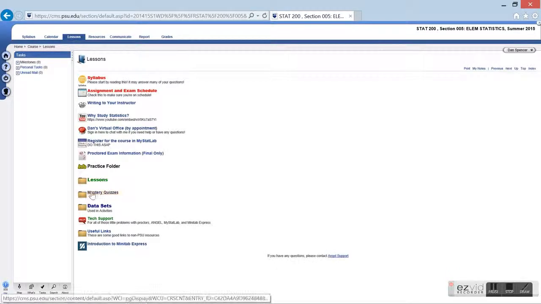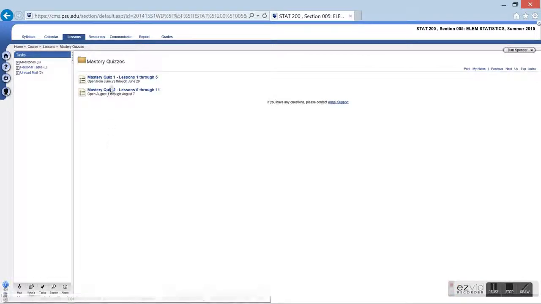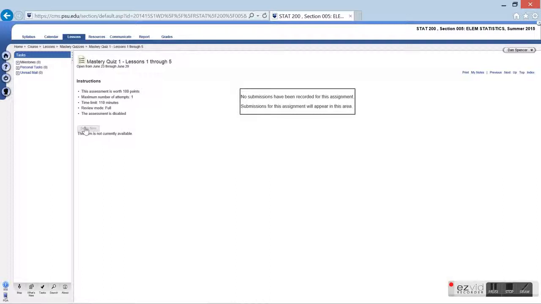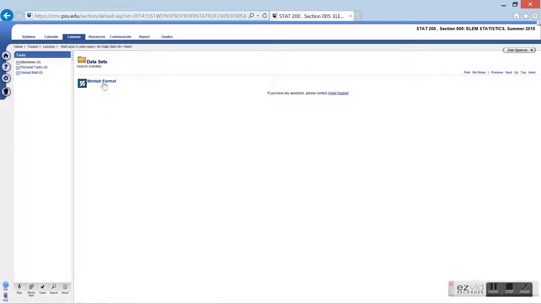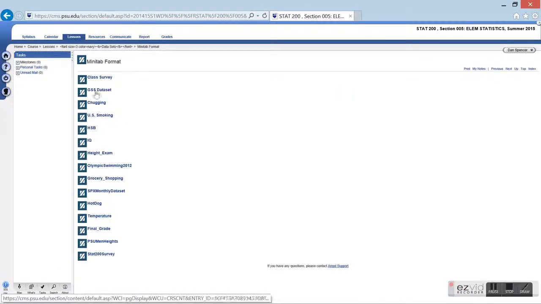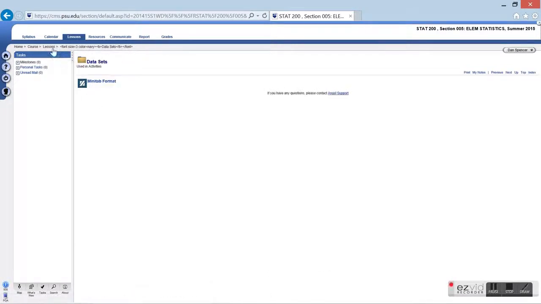Next, we have mastery quizzes. These will become available at these dates. If you try to open them now, what's going to happen is you're going to have this grayed out button. Not currently available. Come those dates, you'll have your midterms there. Data sets, we have these in the lab activities. So these are the Minitab format data sets. Here they are. Using those.